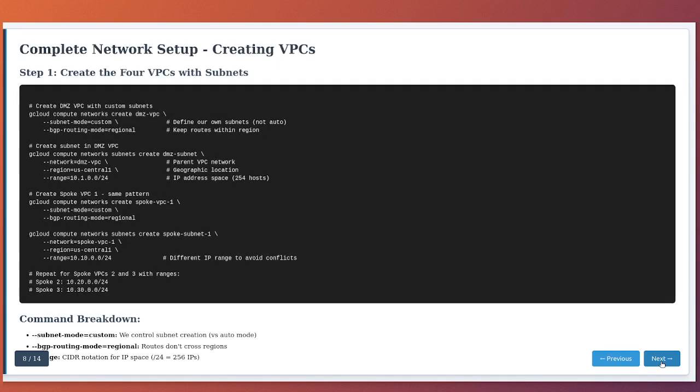Setting up the network, Part 1. Now let me show you the actual gcloud commands to build this infrastructure.